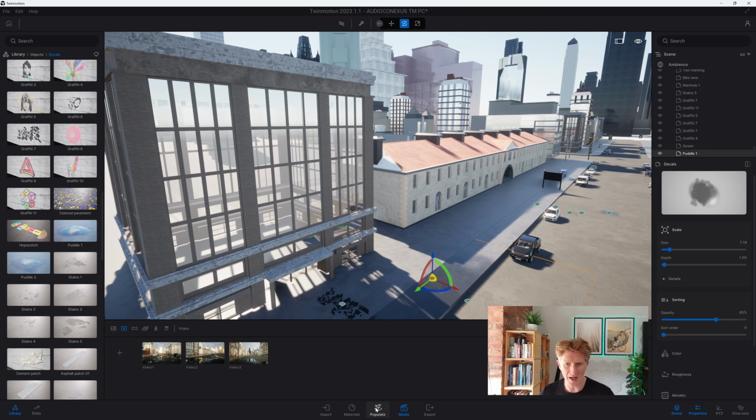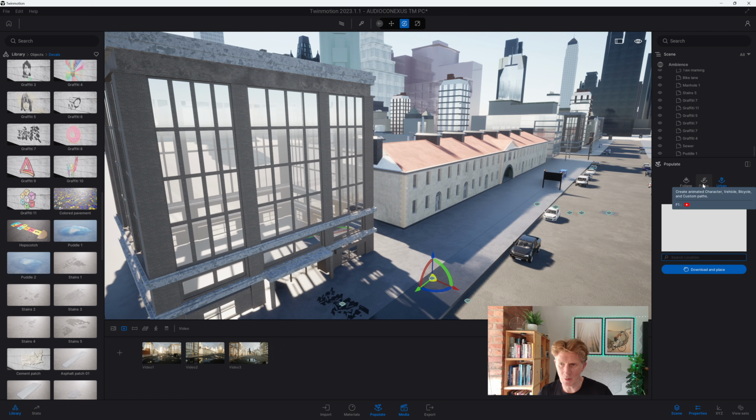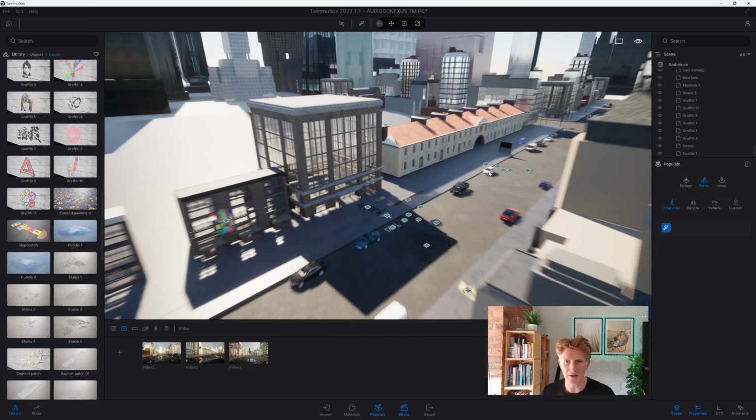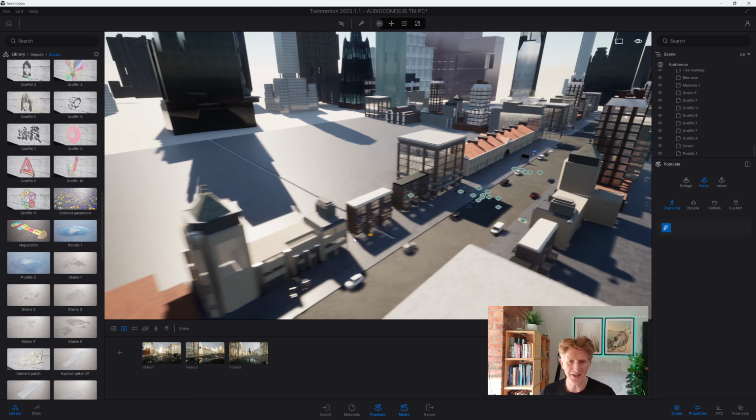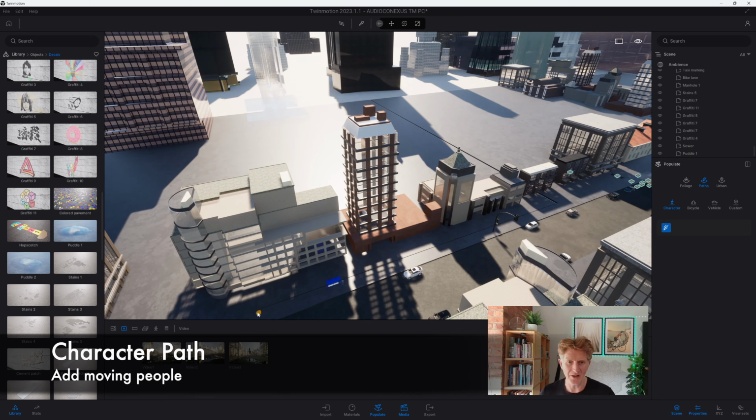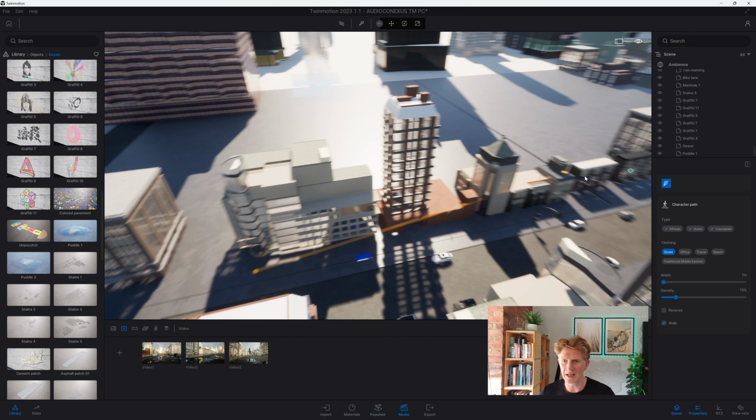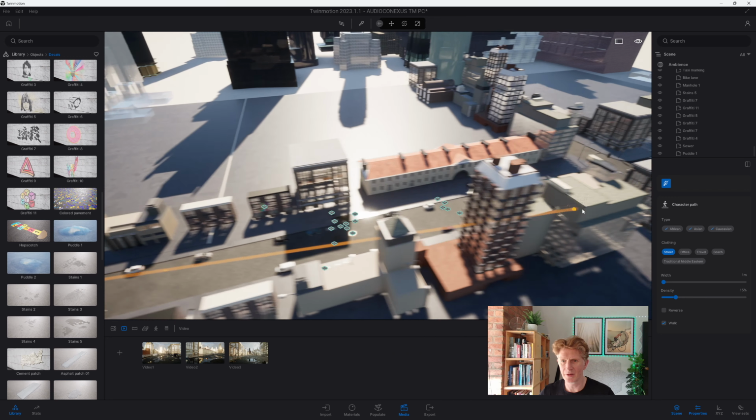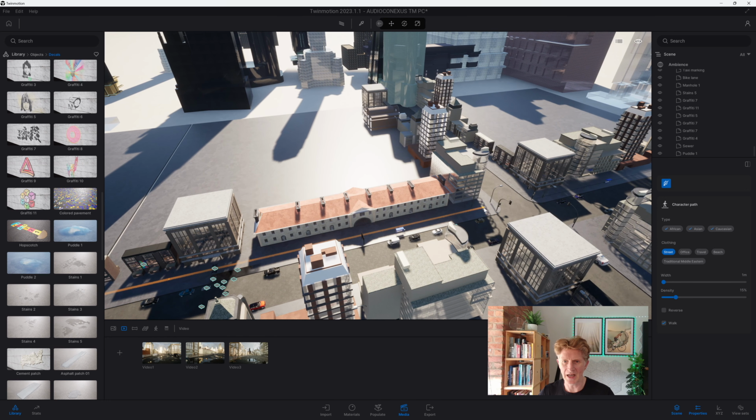We're going to go to populate. But actually what I'm keen to do is go to my paths. So the first thing we're going to do is a character path. For this I'm going to zoom right out and set up a really nice character path, basically just walking all the way down the street. So we're going to have one walking all the way down this sidewalk. And let's just pan across. And we're going to walk down to here. And then we're going to turn the corner a little bit.